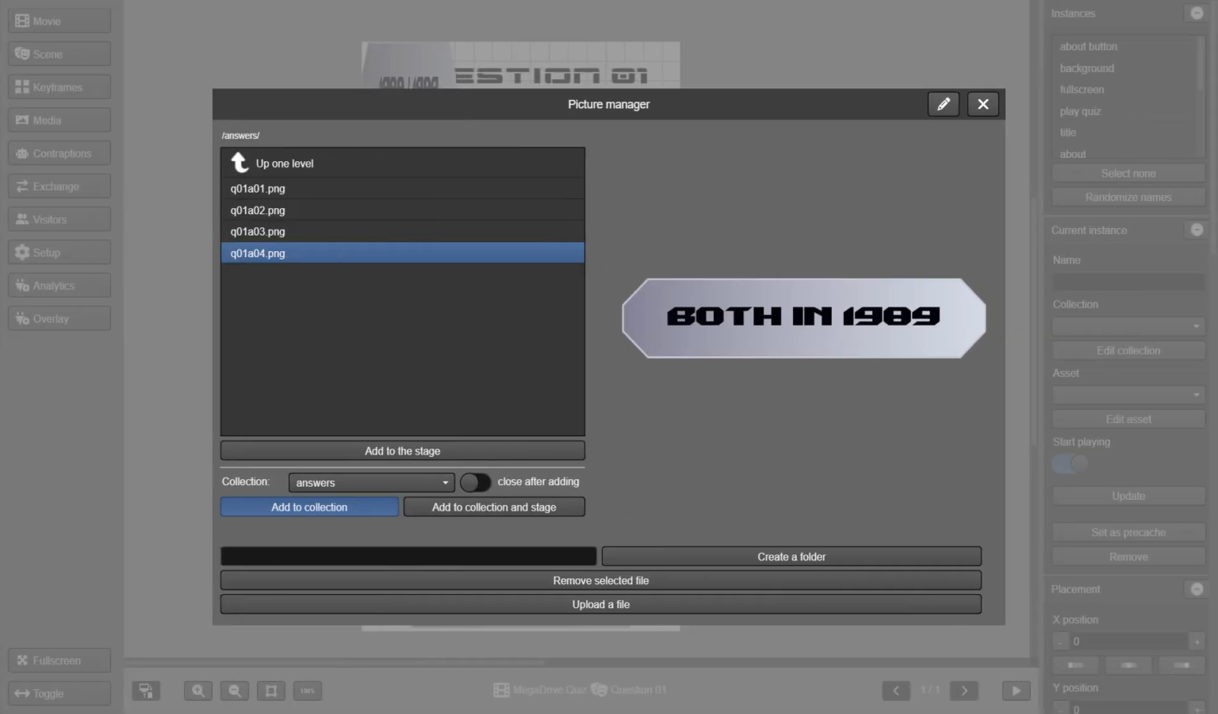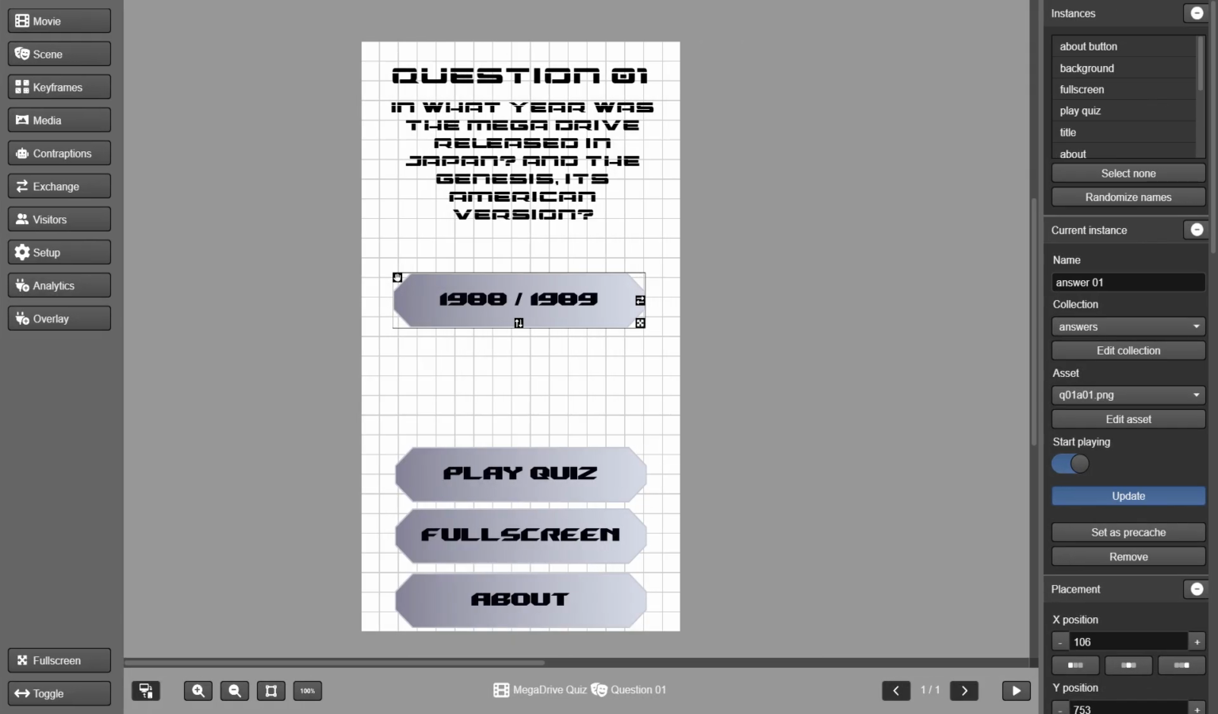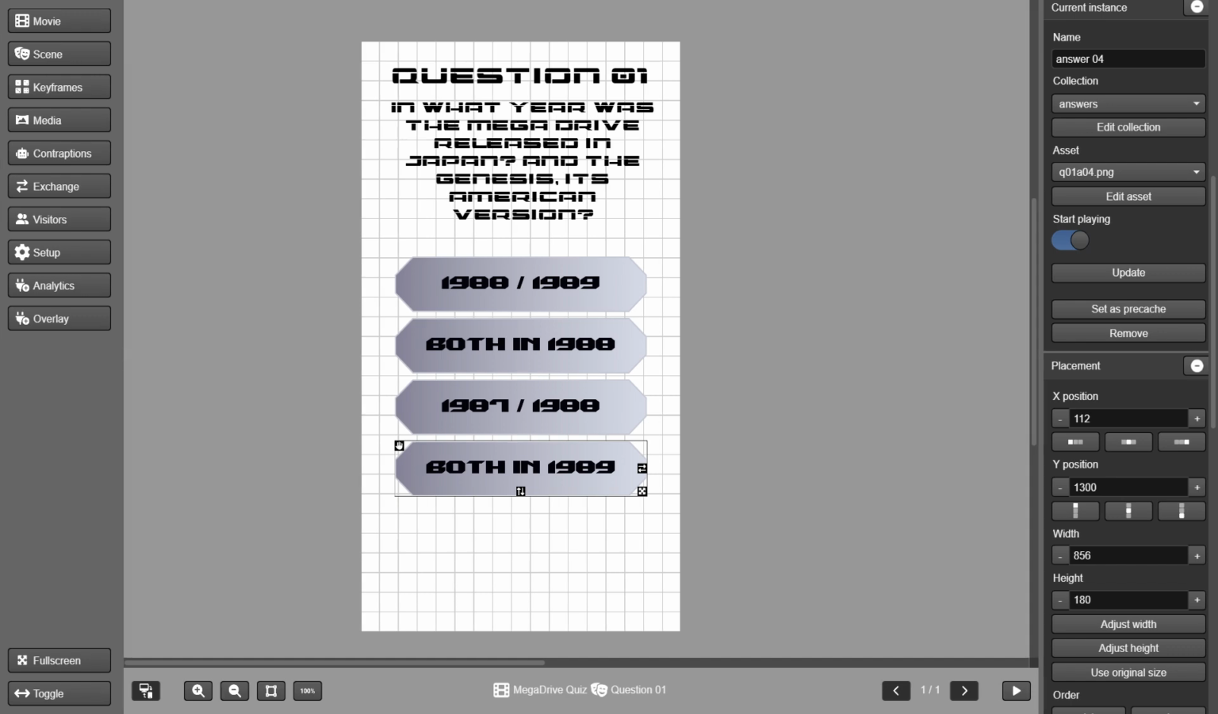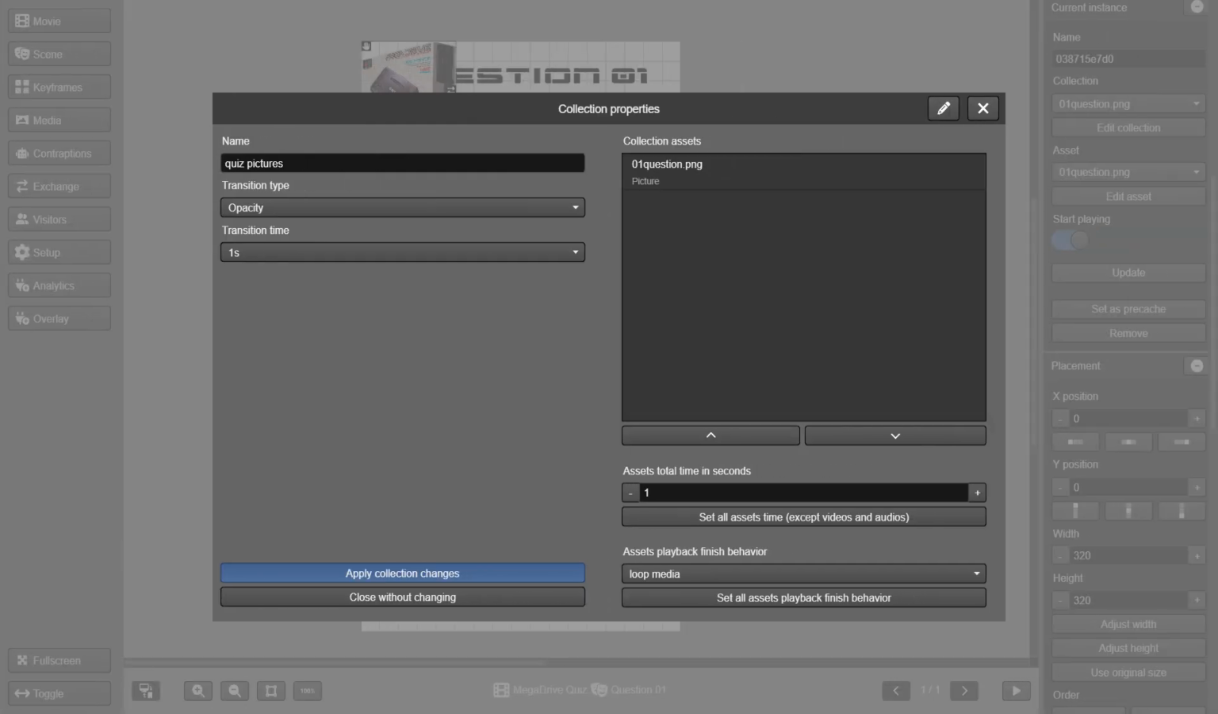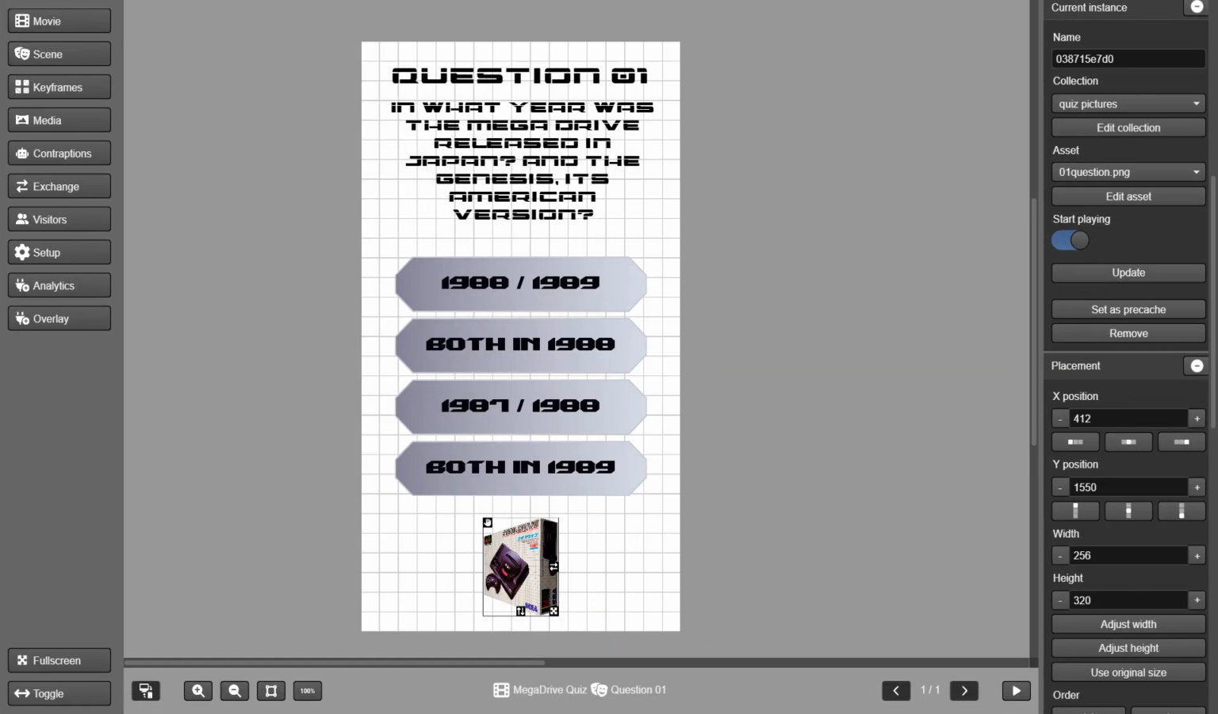Now, create 3 more assets in the answers collection with the rest of the buttons. Change the name of the answer instance and position it on the screen. Rename the remaining button instances and assign each one to an answer image. Now, position all the buttons, centering them on the screen. Let's add the image as a new collection, in a new folder. After adding it to the stage, change the name of the collection and place the instance just below the buttons.